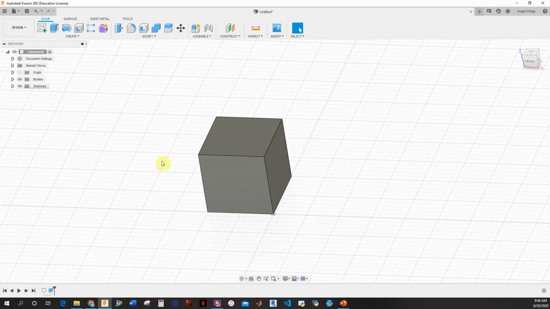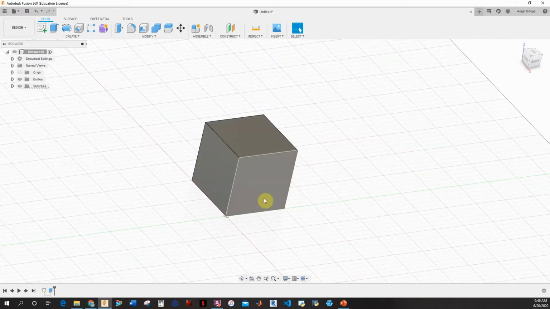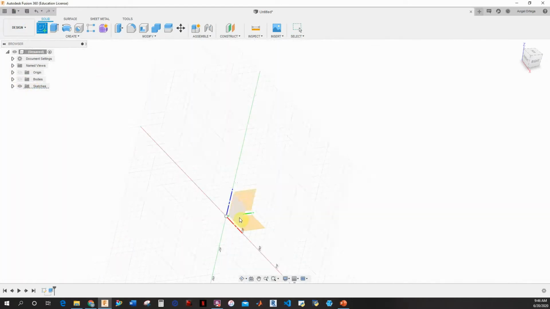And what I'm going to do is generate a new sketch. Now originally we have the main three planes, right? So let me do it this way. I'm going to hide the body. So we have the three main planes, right? We have the XY, YZ, and XZ.